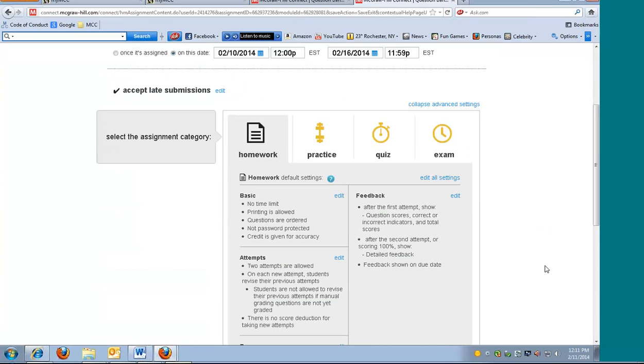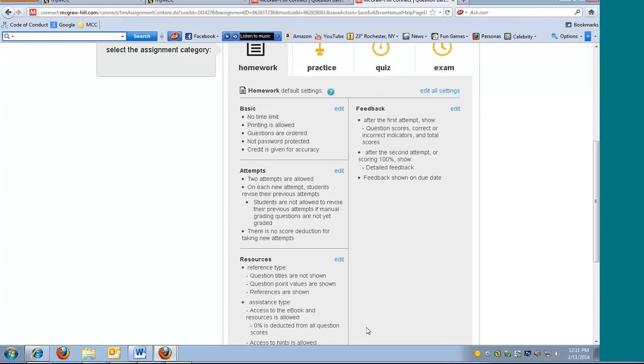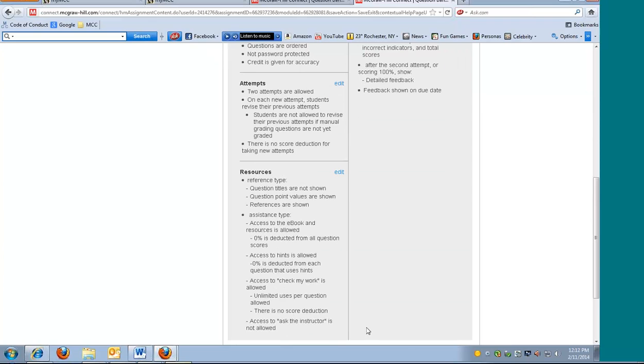How do I use homework assignments? I don't give them a time limit. I let them have 2 attempts at the homework, and I take the highest score. And then you can set how the feedback is. So again, you can customize this based on your teaching style and philosophy, however you want to set it up.